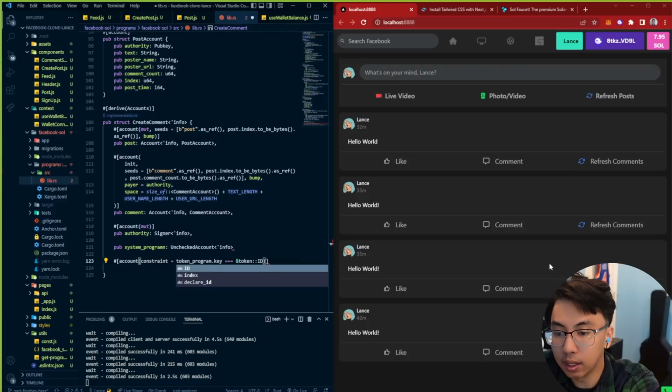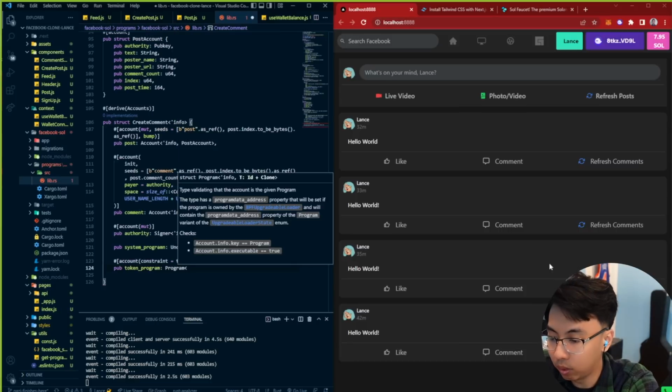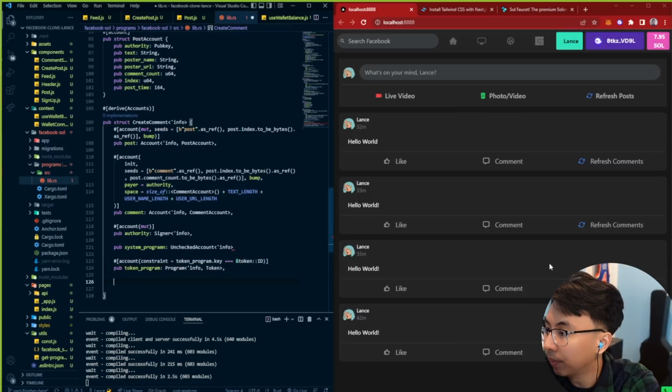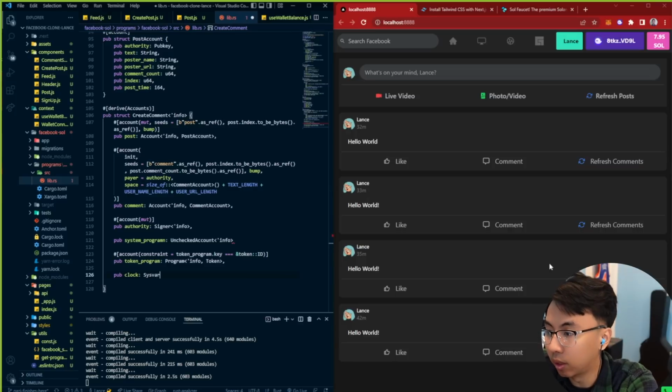And we have the ID here. Just need to add the pub token program, which will have the value of program info, I believe token. Makes sense. Cool. Last one, we just need to set up the clock to save time, which is just going to be pub clock sysvar info.